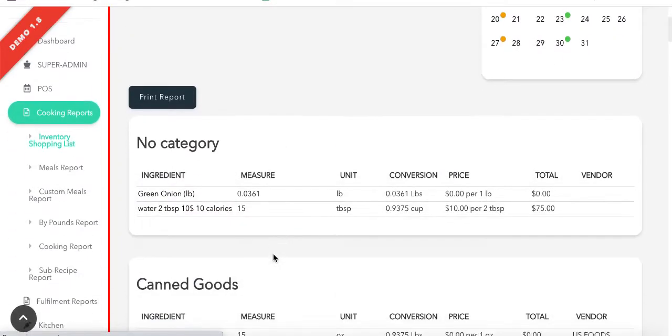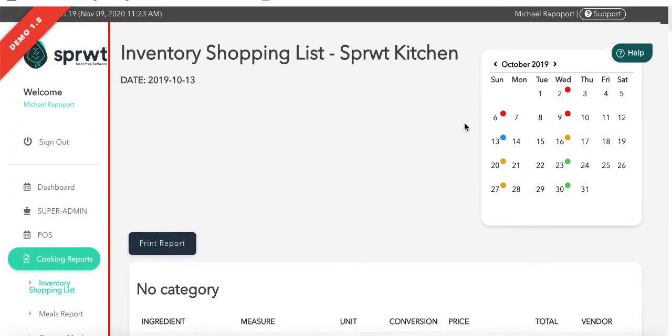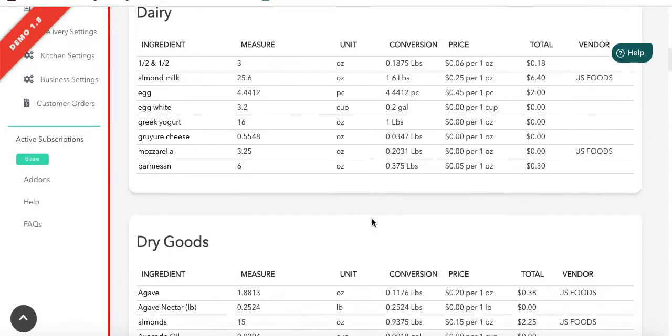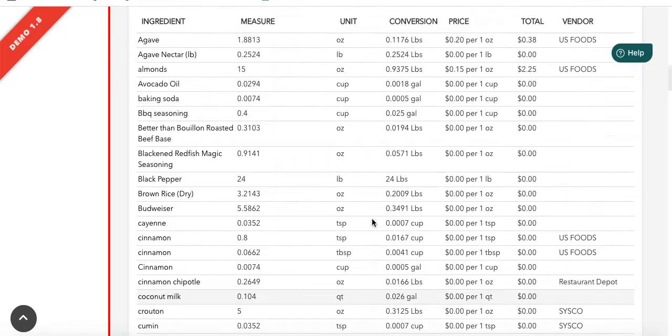So now let's go into the reports. The first report we have is the inventory shopping list, and this is going to look at the inventory shopping list for this date. So what do I need to purchase for all the food that was ordered for deliveries on Sunday? And you can see exactly what's going on here.